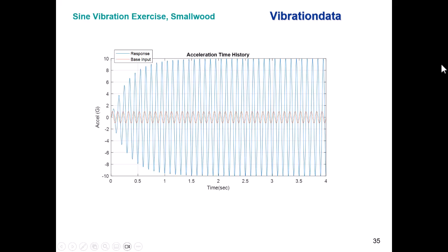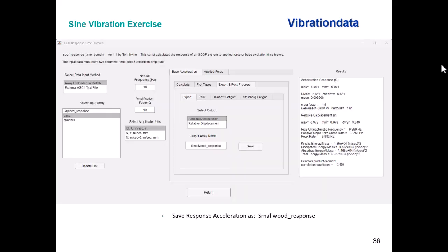Because this is an approximation method. It's a nearly exact approximation method. It's a numerical technique. So we're going to do some saving here. We're going to save the response, the absolute acceleration response.